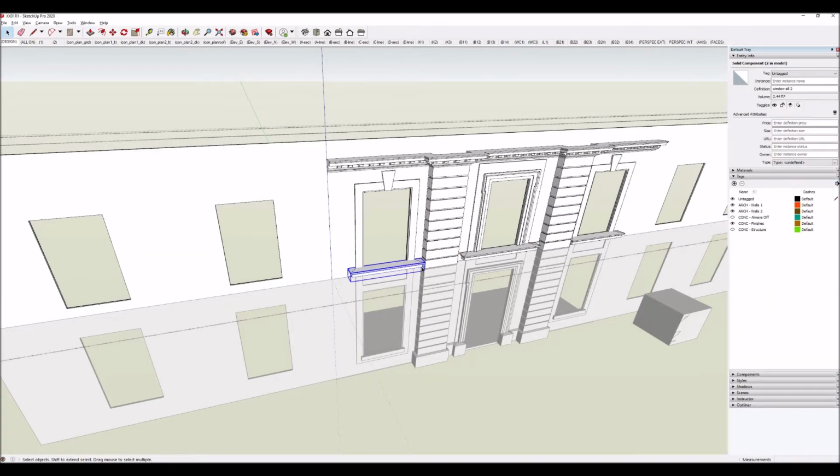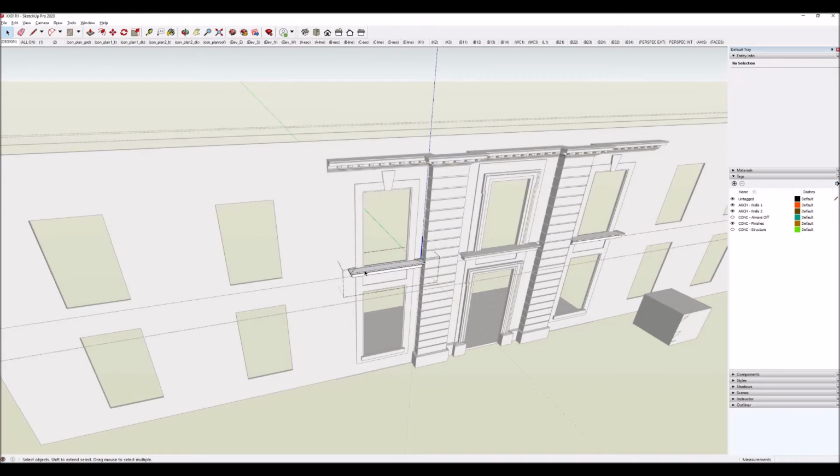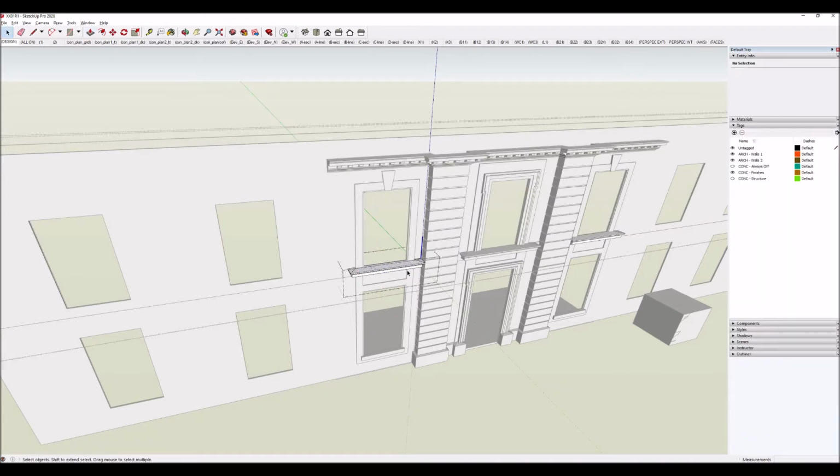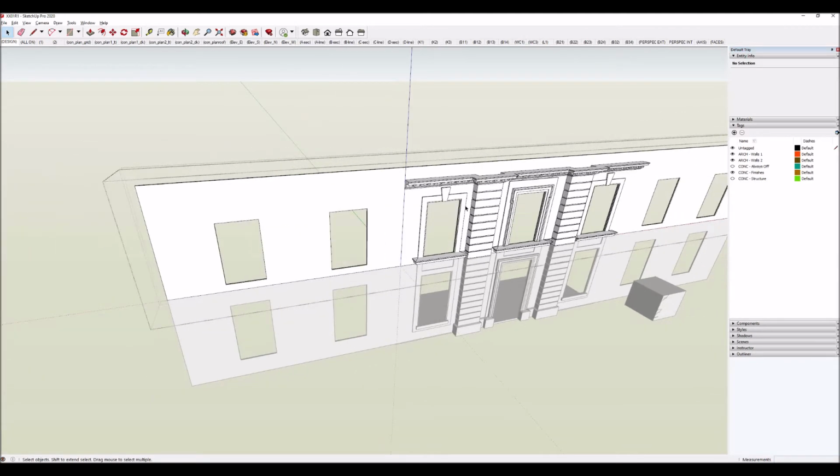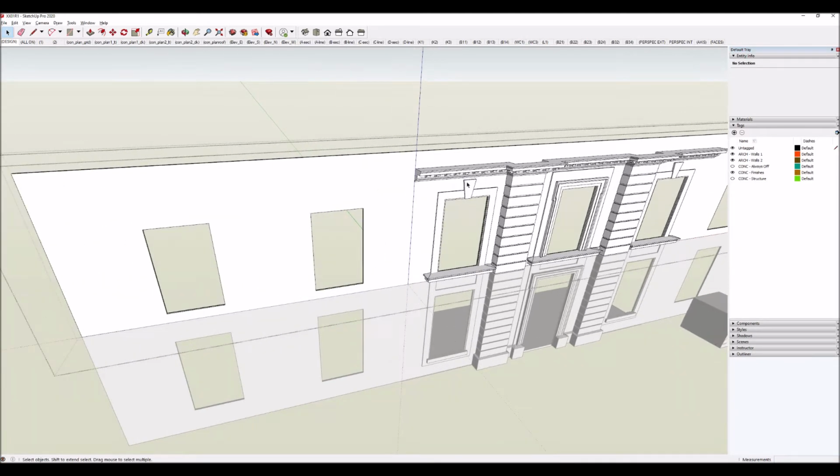There's a little balcony piece, like an extended windowsill, which is going to get an iron railing. That's a component as well. So when I get ready to make the iron railing, I can just drop it right inside that component, and all of the windows will have their openings.